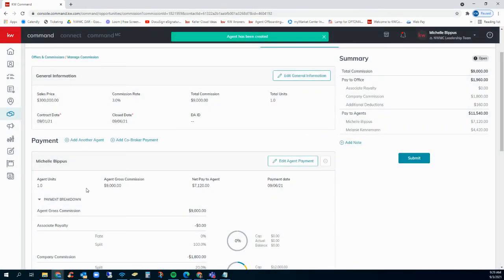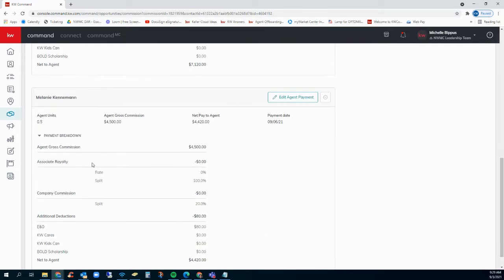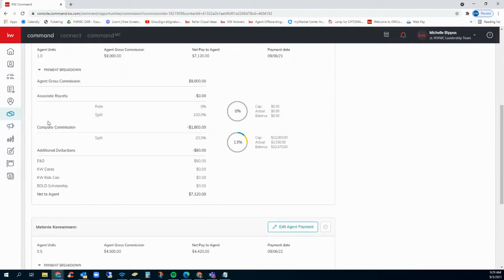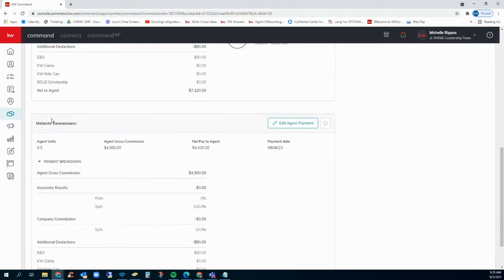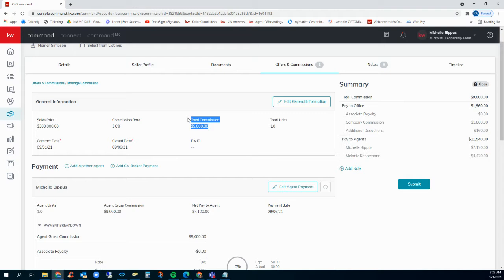So basically, what I did was I added Melanie on the deal, and I was just going to do it as a 50-50 split. But you'll notice a problem because we have one extra step. I've added Melanie on the deal. I'm going to give her 0.5. 4,500 is 50% of the total commission.